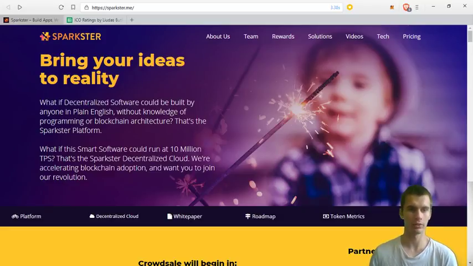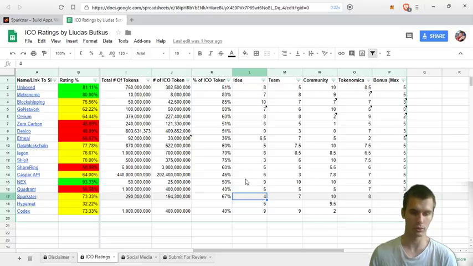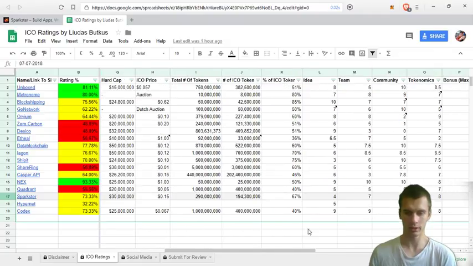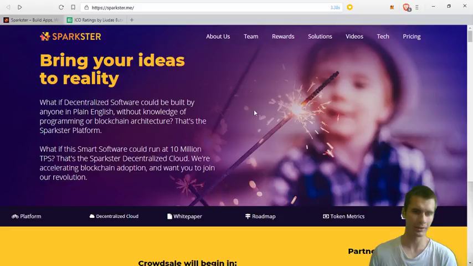There's a lot of hype around it, and I decided to do a rating of it, and it's already done in the spreadsheet, so let's begin. So the ICO starts on July 7th, and for the idea, I gave it 4 points. So what is their idea?